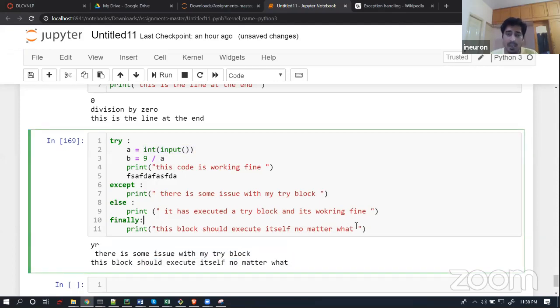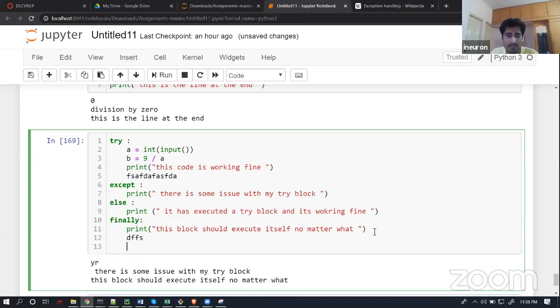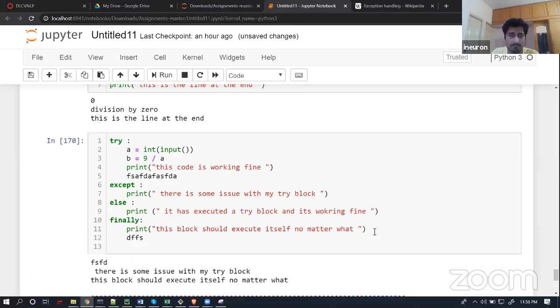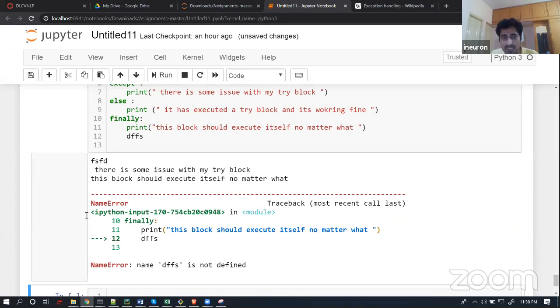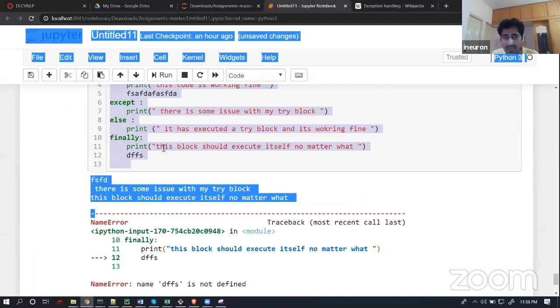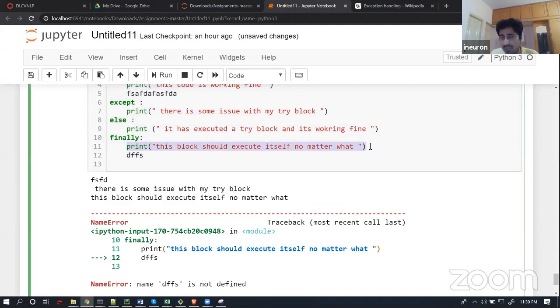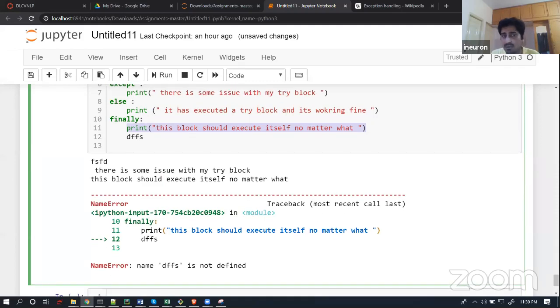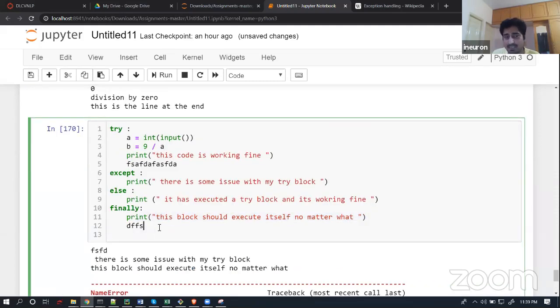It's completely fine. Now maybe I can write something like that. And yes, even if there is an issue with the code which I have written inside the finally, whatever is written before that, it is able to execute. So this is how try, except, else, and finally works. Just remember these 4 blocks.